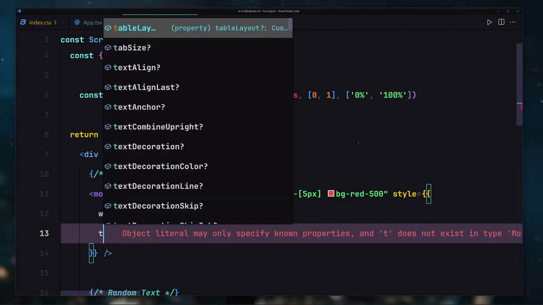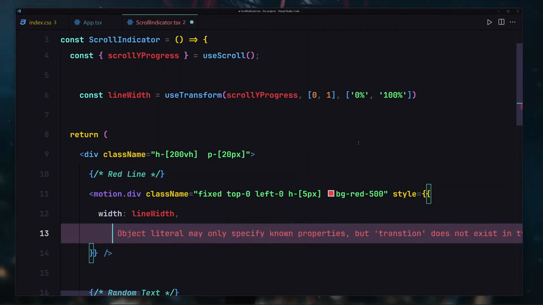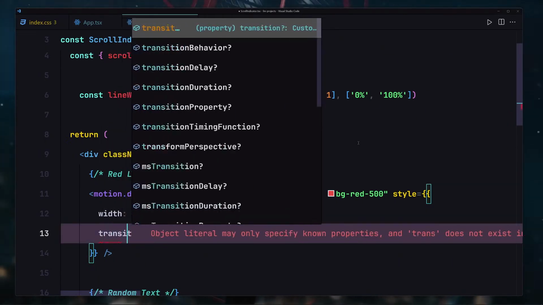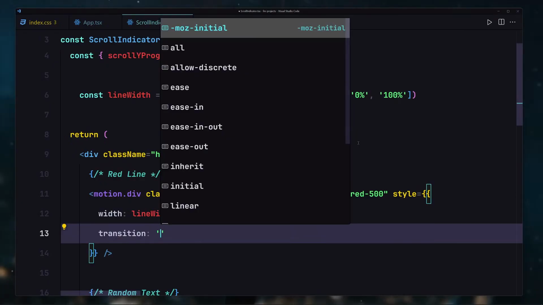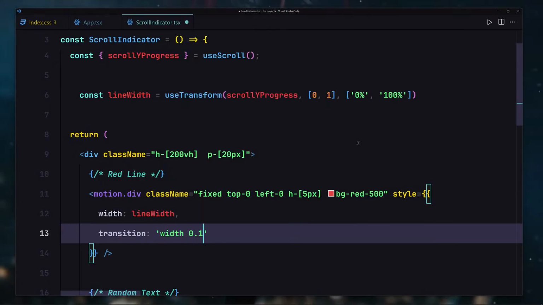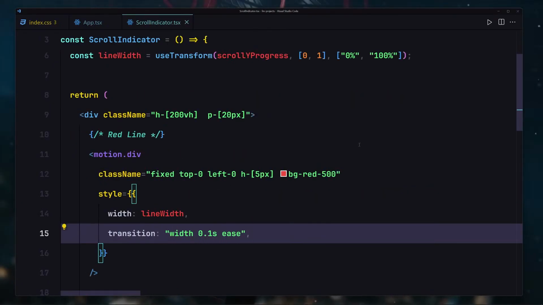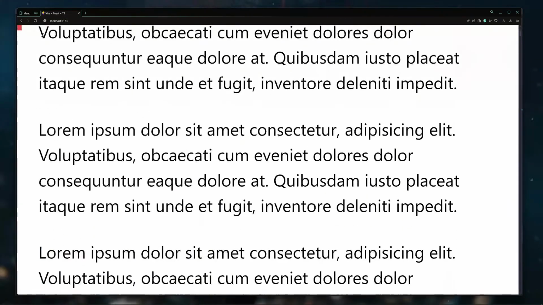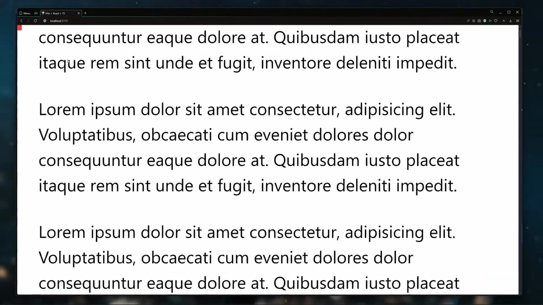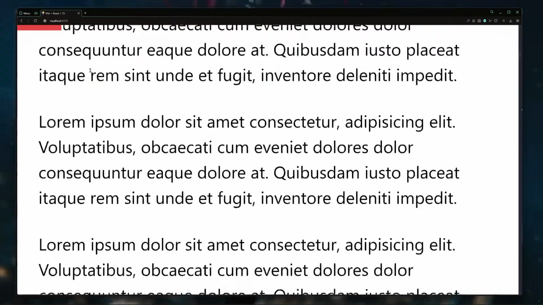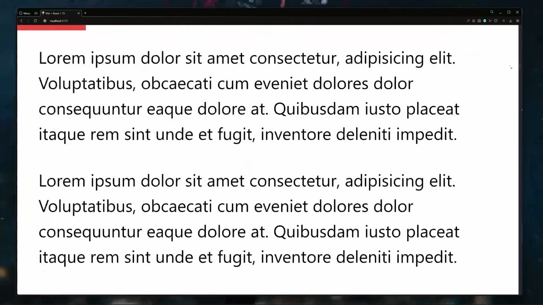I'm going to also provide a bit of transition to this. So I'll just use transition, and for this transition it's going to be set to width and 0.1 second and ease. Let me just save my file. Check this out. So now if I scroll there, I want you to notice this area right here. As soon as I scroll there, it will scroll with me, and this is a lot of text.